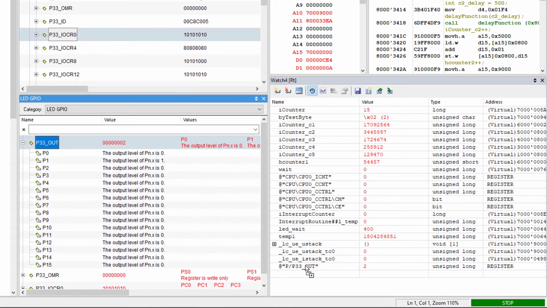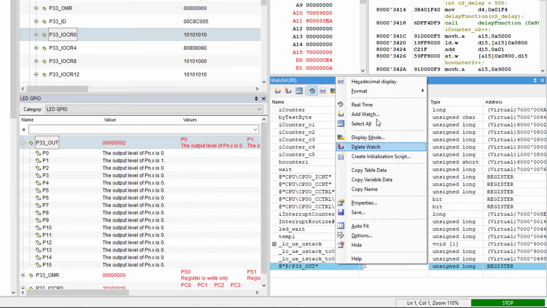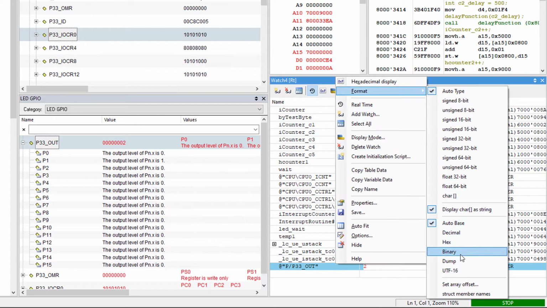Here they behave just like any other watch item. We can see their value, which we can also change. In addition, we can change the display format to something other than hexadecimal by right-clicking on the item and selecting Format, Binary, for example.